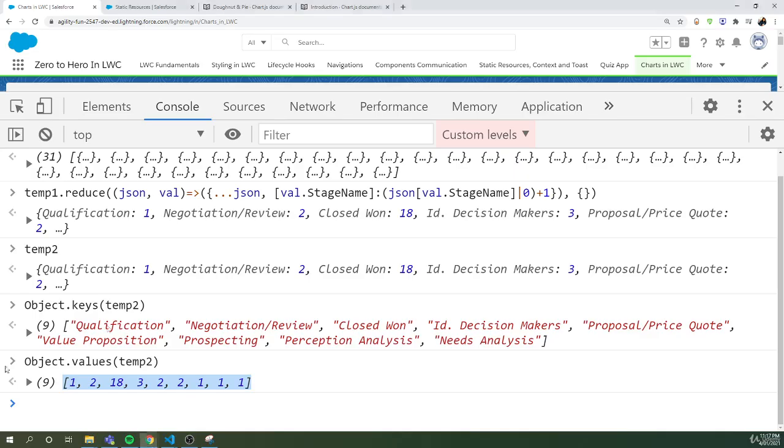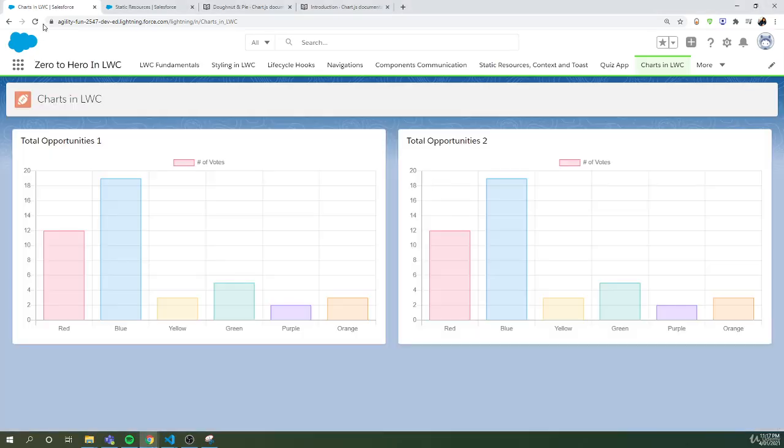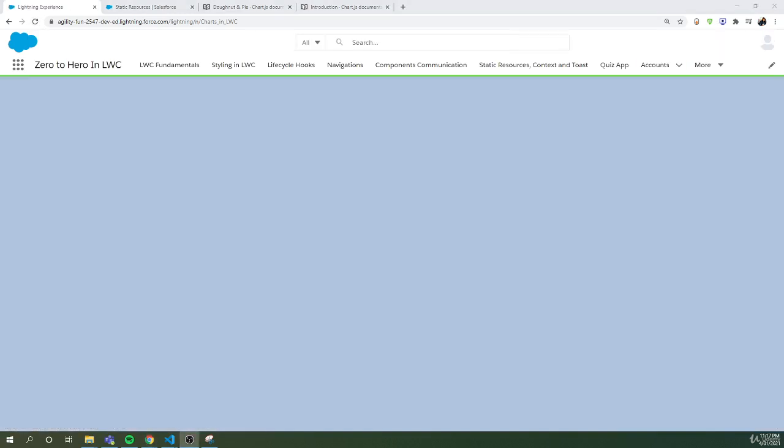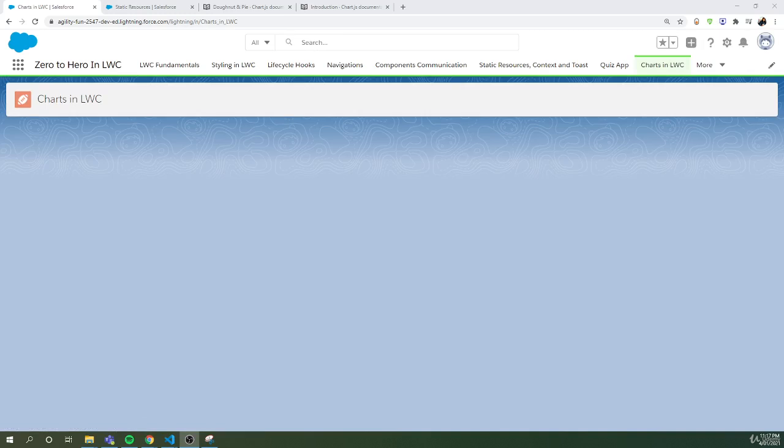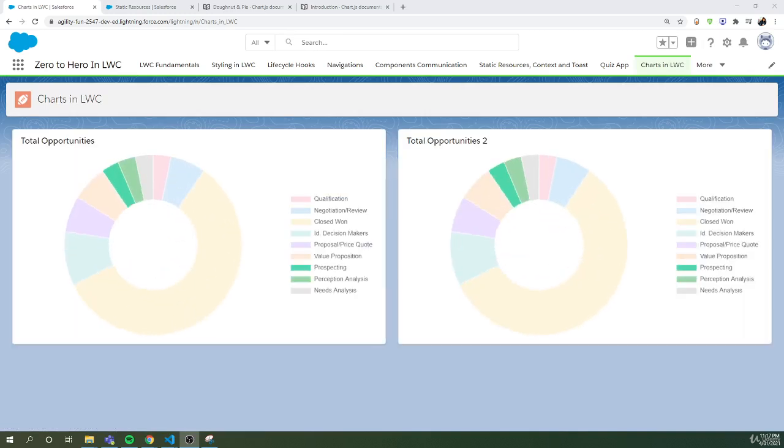Now it's deployed. Let's go to the org and refresh the page. And now you see we are generating the donut, and it has the legend on the right-hand side. The color you can change based on your need. On hover you can see it's giving us the tooltip. The heading here is total opportunity, and here total opportunity 2, and we are not getting any other heading here.